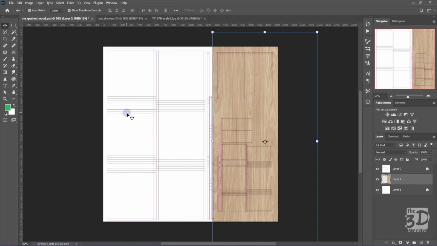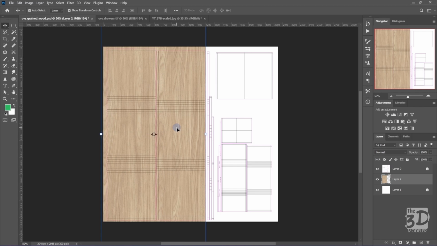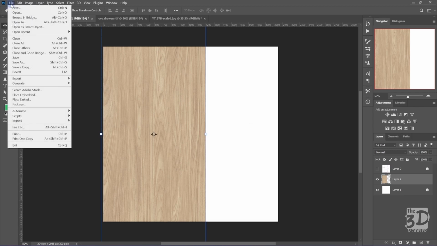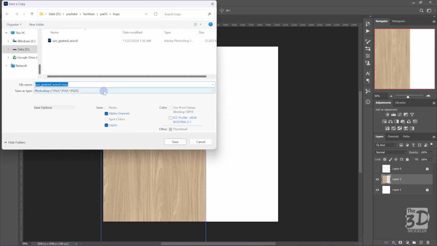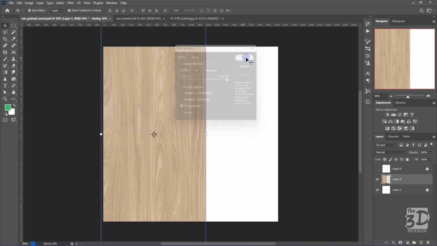Now I want the direction of the grain of the wood to move horizontally across these two UV elements. So I will move our wood image like this until it covers these two UV elements. And to check our progress, let's disable the UV template layer, and from File, save a copy, and save our diffuse map as a JPEG file, and I will call it grained wood diffuse. Save, yes. Okay, and now let's go to 3ds Max to check our progress until now.